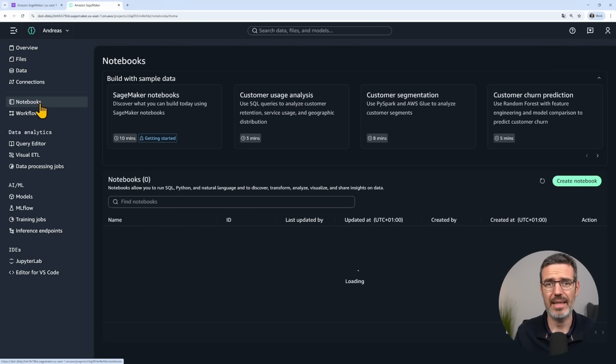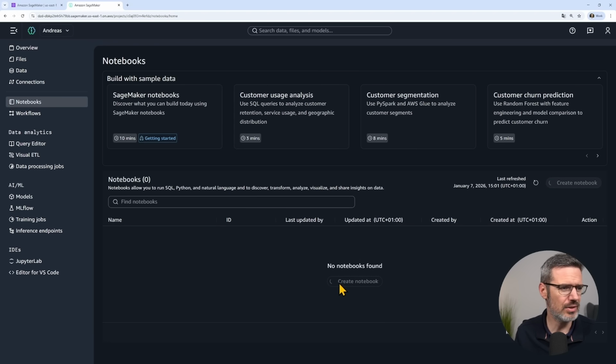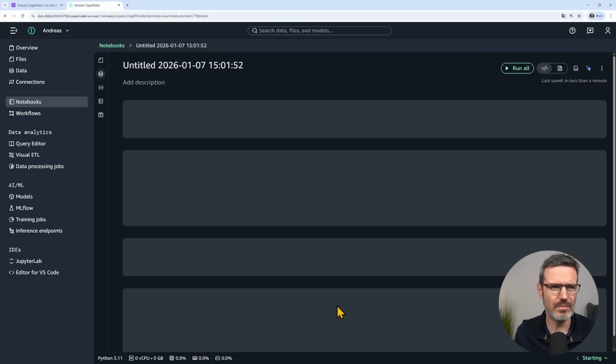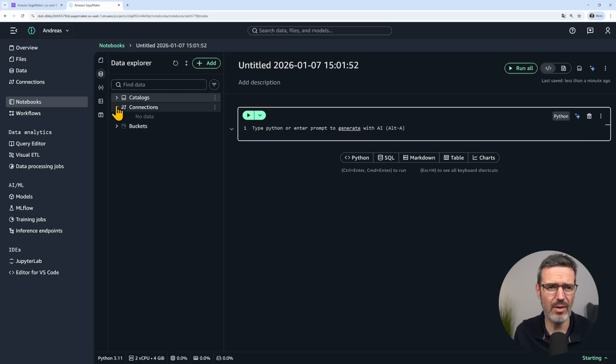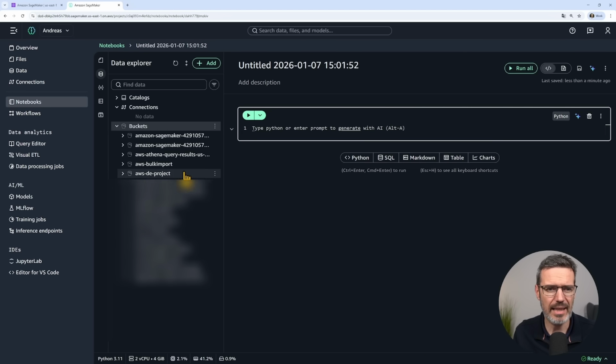Then we have the next thing here, notebooks. And notebooks is really cool because you can actually work with these notebooks very easily. You can just click here, create a notebook, and then you're creating a new notebook. Now on the left, again, this is our data explorer because we are in the data field here. And as you can see, we again have access to our data catalog, and we also have access to our buckets. And I have one bucket here, AWS bulk import bucket. And we're going to then query data from that bucket.